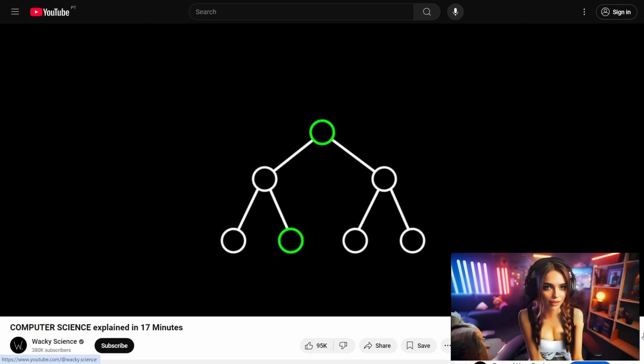A graph where any 2 nodes are connected by exactly one path is called a tree and represents a hierarchy.